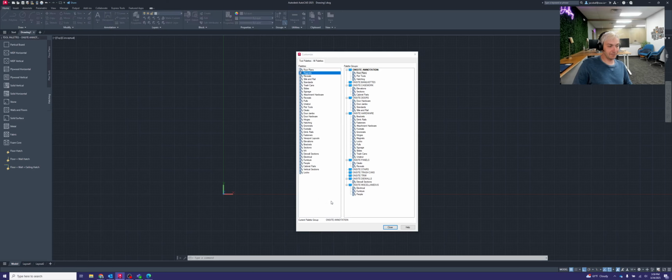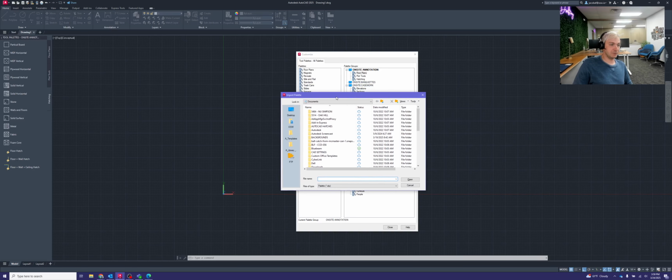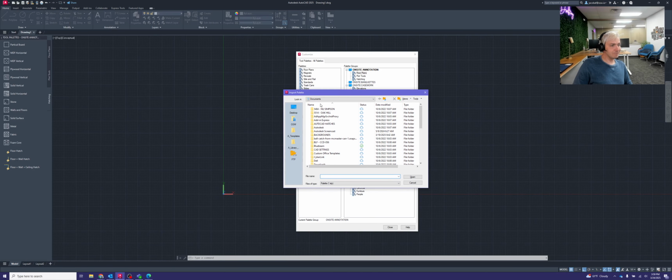So go to import. This menu will show up on top, and you're going to navigate over to the OSW drive. So we can go find that OSW, and you're going to find the engineering in-house folder. And then within that folder, you're going to go down to A templates, and then tool palettes.